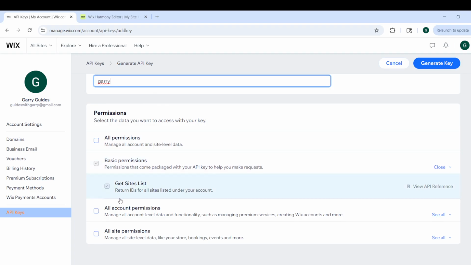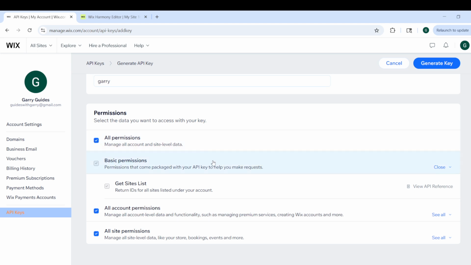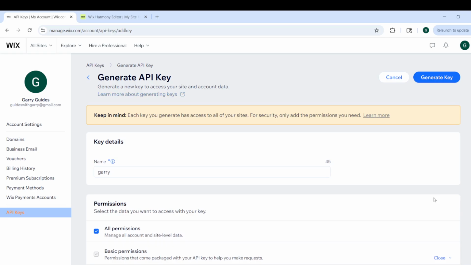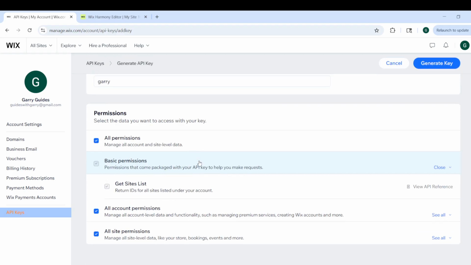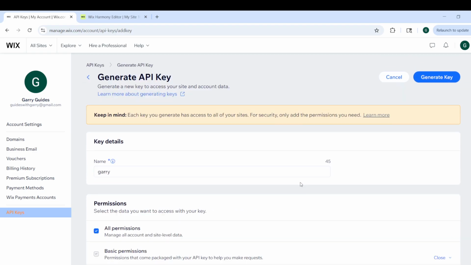Once the name is entered, scroll through the list of available feature options. You will see permission scopes that control what the API key can access. Check the boxes for the permissions required for your API operations. It is a good idea to choose only the permissions you actually need. This keeps access more secure and makes your setup easier to manage. After selecting the correct scopes, click Generate Key.